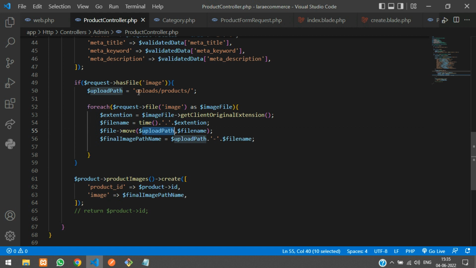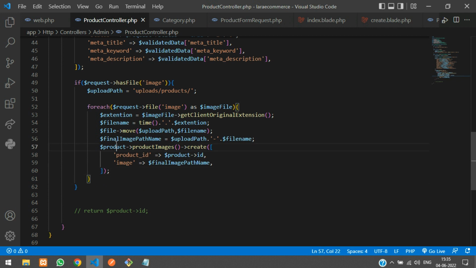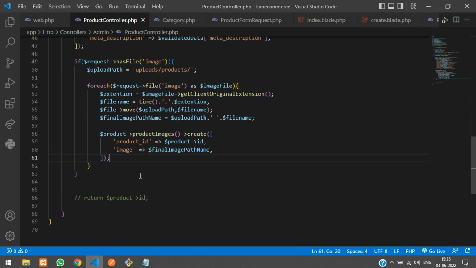Okay, so this will be the path and the file name. Then guys, we are going to create the file name, that is your final image path name. And now inside this foreach loop only, we are going to cut this and paste. So each time the foreach runs, it will create the record. Okay. So now guys, what is this product images? This is nothing but your relationship, a product has many images.